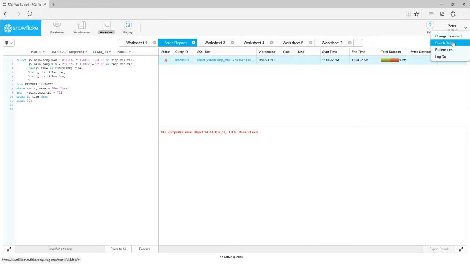Snowflake uses roles to provide access to all objects in the system. If you've been assigned multiple roles, you can switch roles within a worksheet without losing your work. For more information about roles and access control, see the Snowflake documentation.